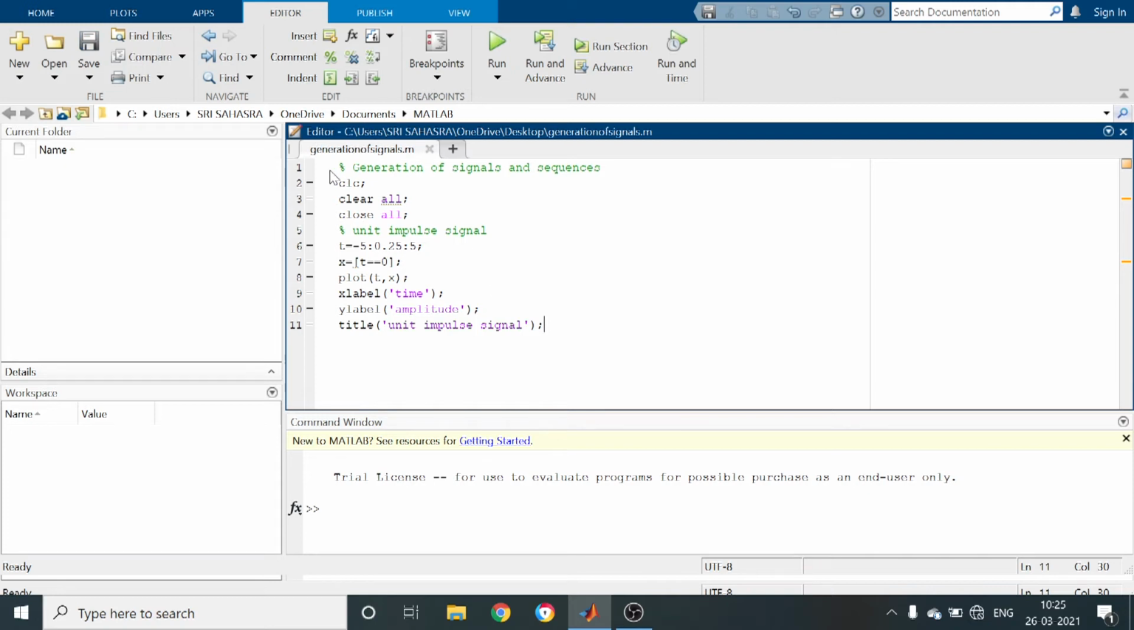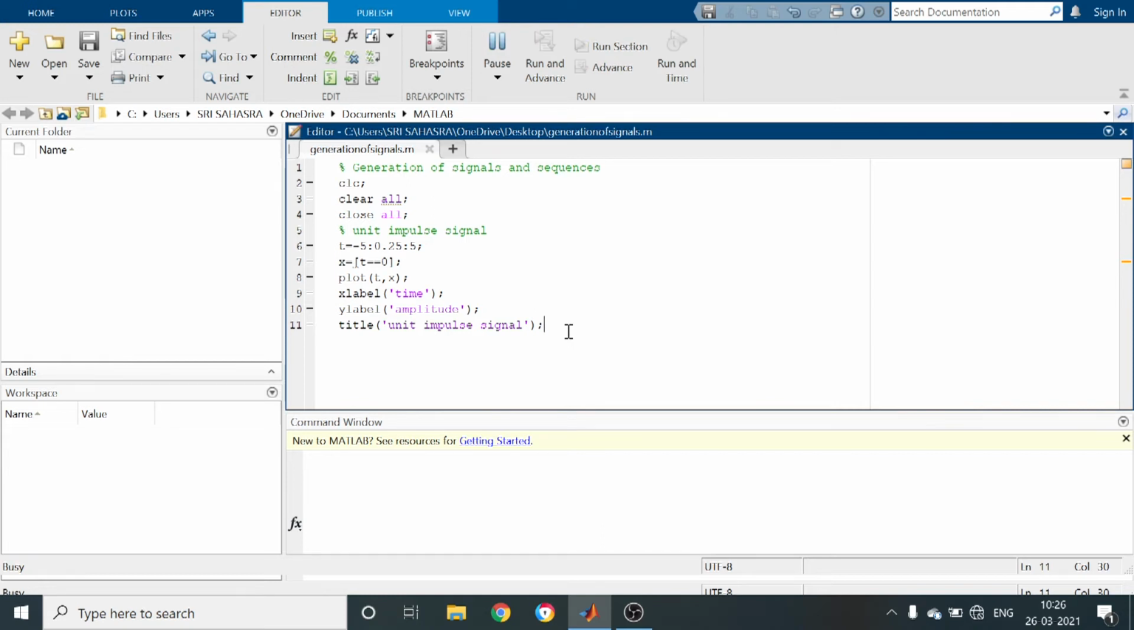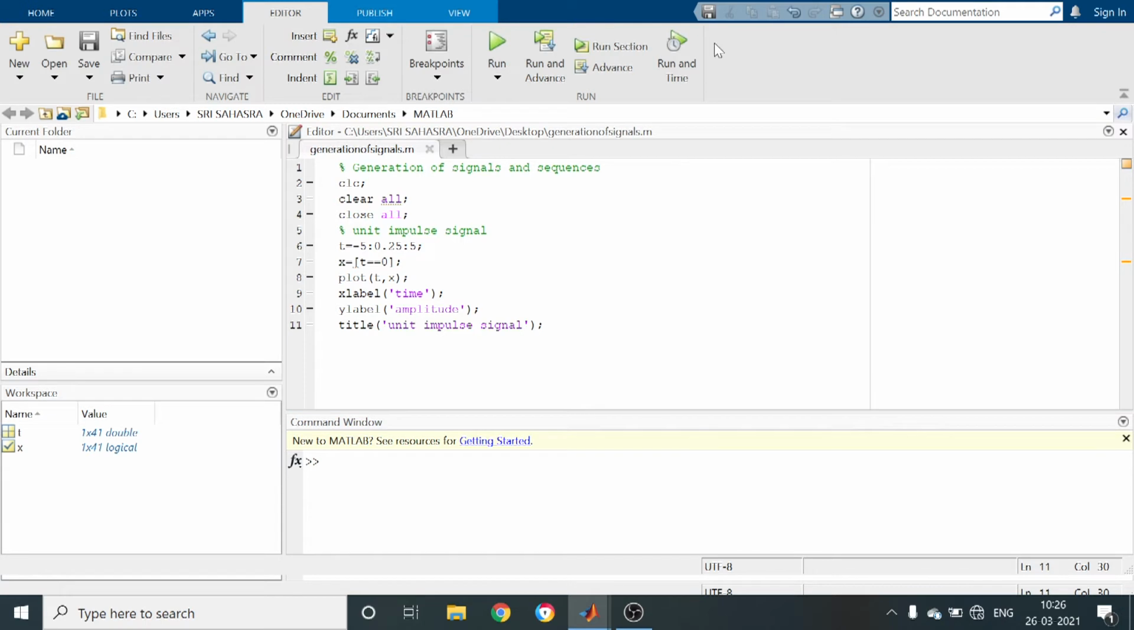So here we are going to get generation of signals. After saving the program, we have to run the program. When you run the program, you are going to get this command window. In this window, you have to select add to path. So after add to path, what are you going to get here?